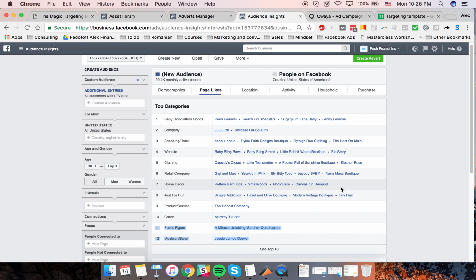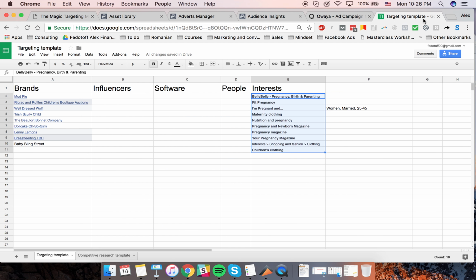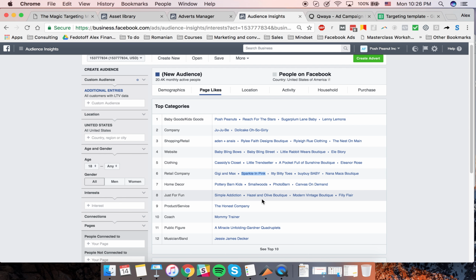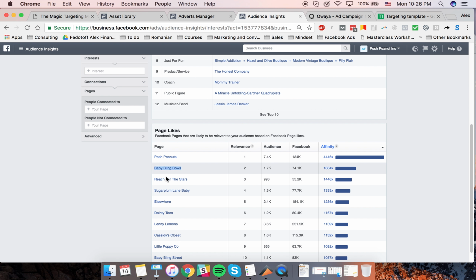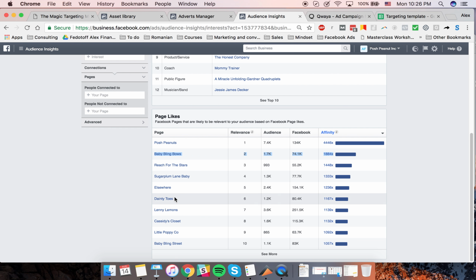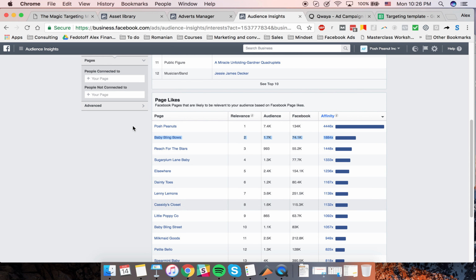So for instance, people who are purchasing from this store have interest in this specific store. So I would just take a note of all of these brands, and initially I would go after stores that have the highest affinity, as I showed you before. Like the first 30 stores that have the highest affinity.